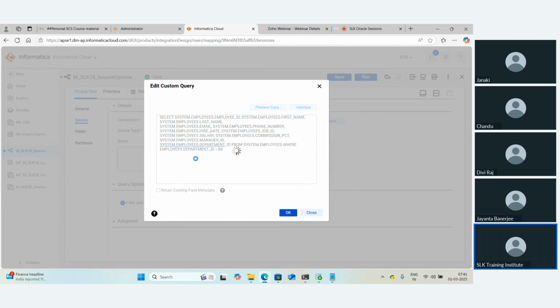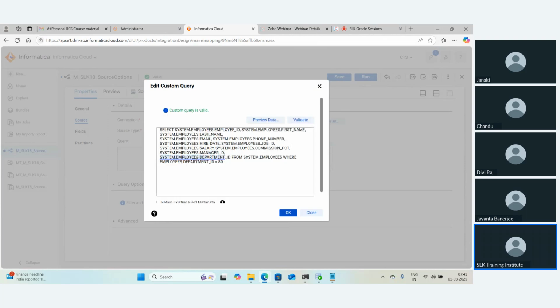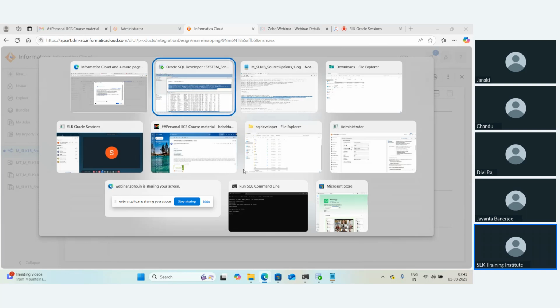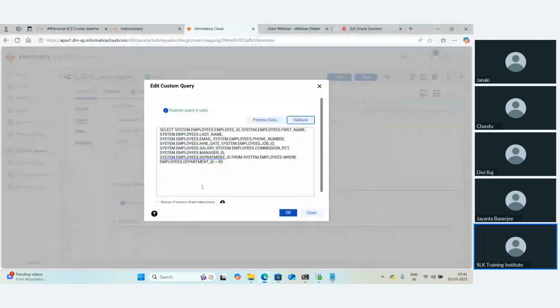We can write an explicit query here because in real time we will not always have plain tables. Sometimes we'll have them, sometimes we won't. When we don't have a plain table, we have a certain requirement where we have to apply certain logic to read the data. Then we will have to use the query option. We have to write the explicit query, prepare it, and make sure the query is working fine and giving the result. And we have to use that query here in the query option.